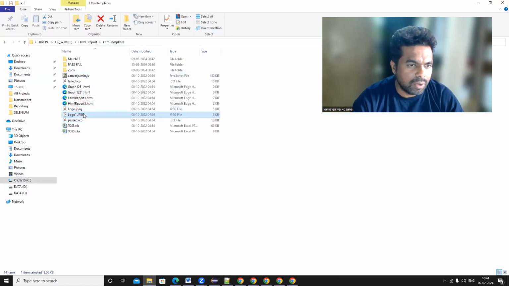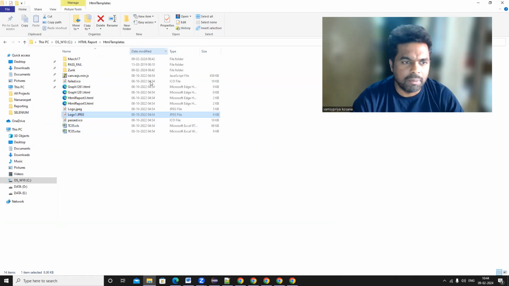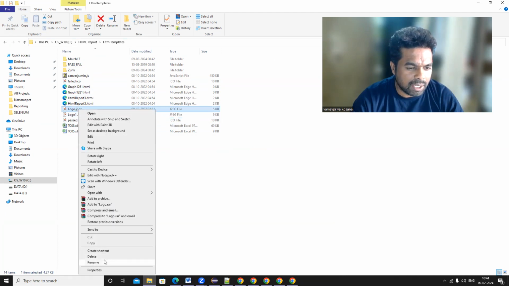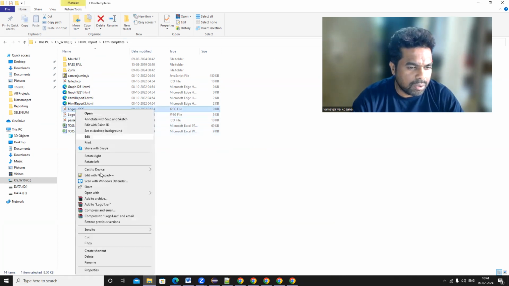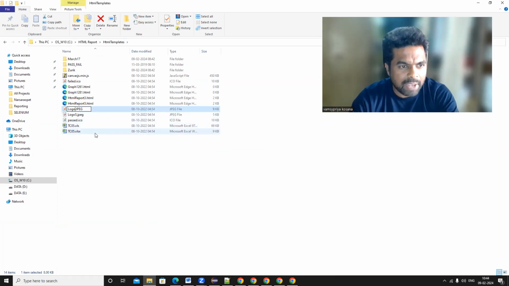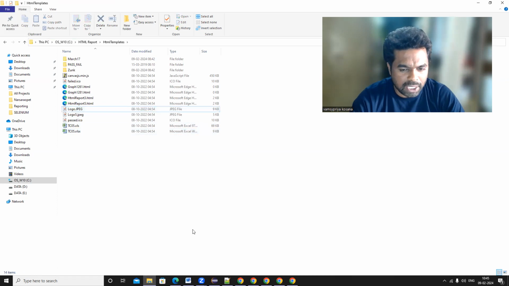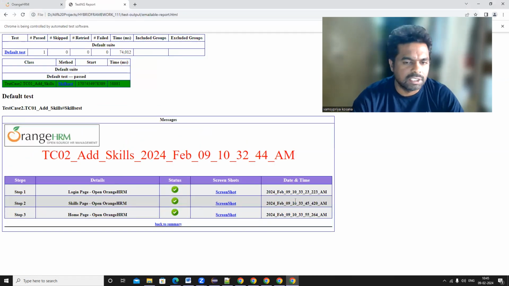This one is logo.jpeg, and here logo1.jpeg. Let me open this one. This is the Orange HRM website. Now what I'm doing is renaming logo 5 and I'm going to rename it as logo. So this time if I refresh my Orange HRM website, it will come. That's it guys, it's done.